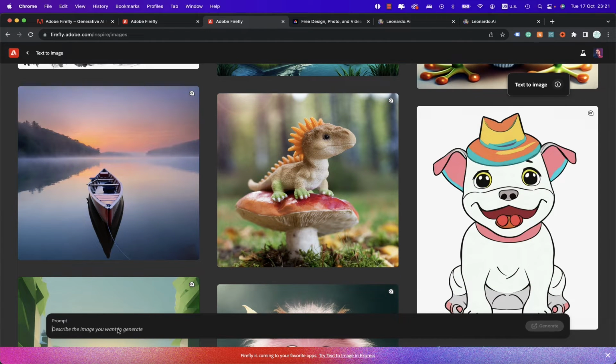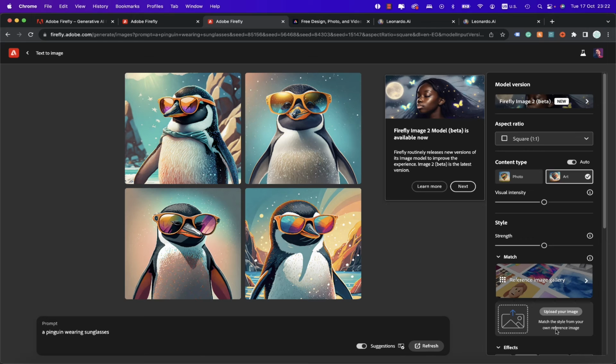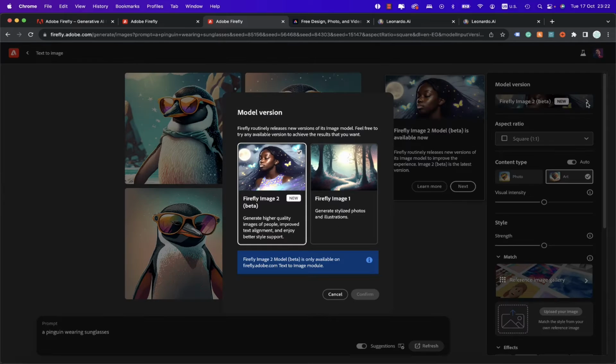We can type something like a penguin wearing sunglasses. I really like penguins. They are really cool. And by the way, in their Firefly Image 2 model, which is beta, as you can see, they do have new options on the right side. So here we do have model version. If you want to go back to image 1 instead of image 2, probably by the time you're watching that video, you might be seeing even model image 3 or even 10, 20, I don't know. That AI field is rapidly progressing, so it's really hard to keep up with all these updates.